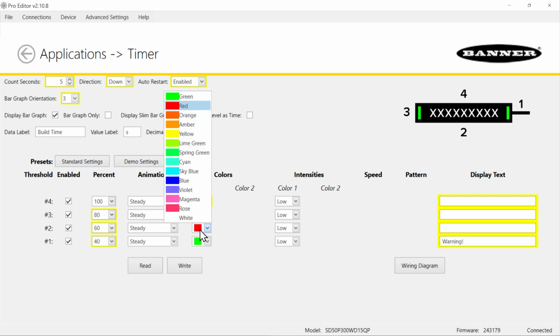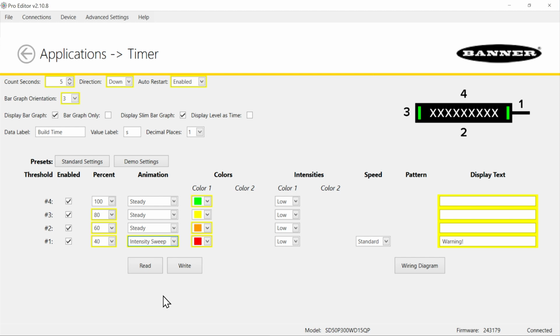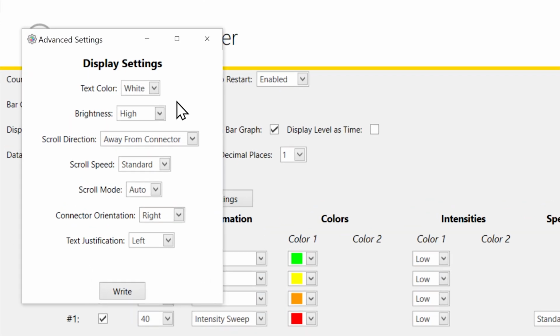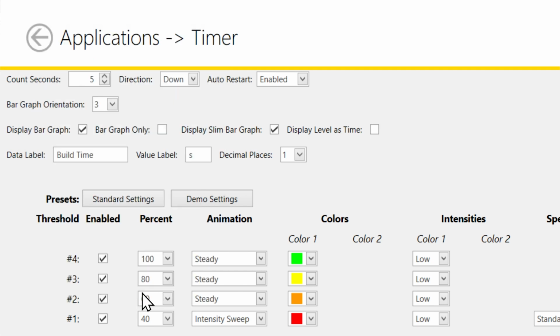When you are finished selecting an animation and text for each state, click Write Device Settings to send the configuration to the SD50. Additional formatting options are available in the Advanced Settings menu, including text color, text brightness, scroll direction, connector orientation, and more. Click Write to send these settings to the SD50.